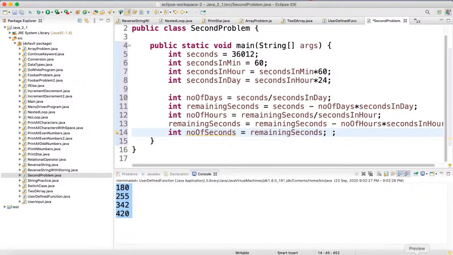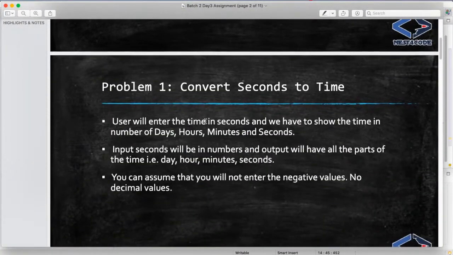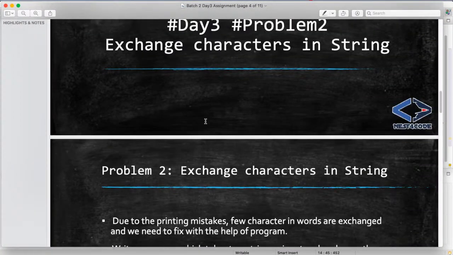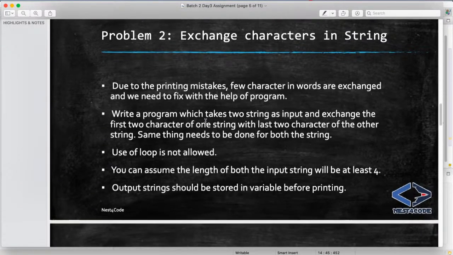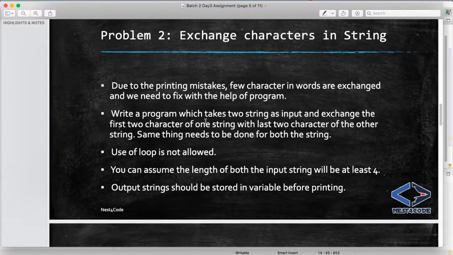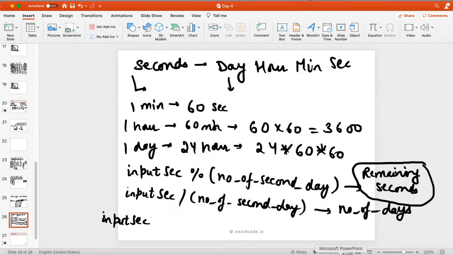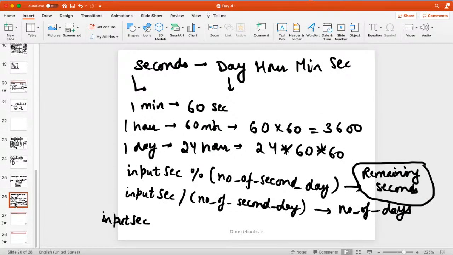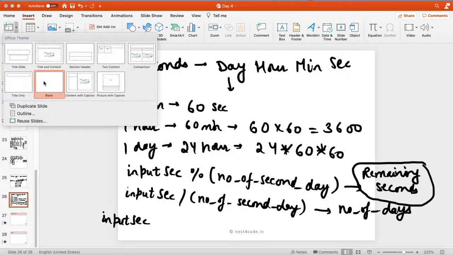Okay, exchanging string. Exchanging string was a part of this assignment only? Okay, this was problem 2. Okay, so what we wanted to do here, guys, there was some mistake, and we want to exchange the first 2 characters of one string with the last 2 characters of the other string. The same thing needs to be done for both strings. Okay. So I think, guys, this is a simple problem. One second, I'll just explain.